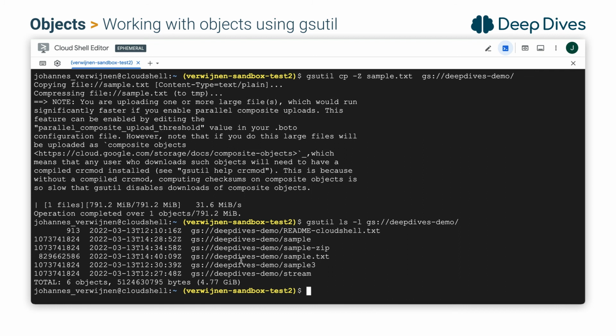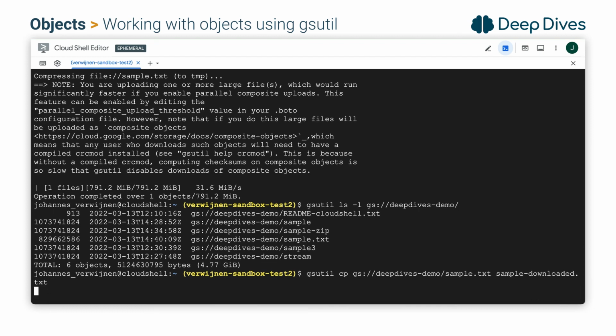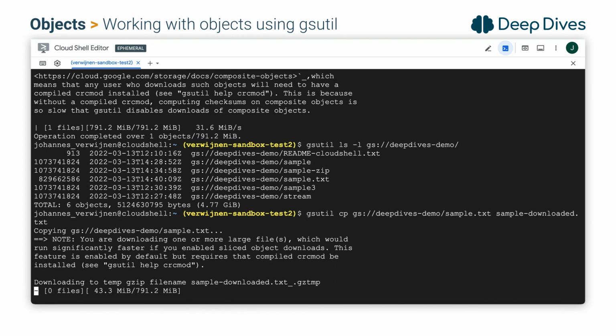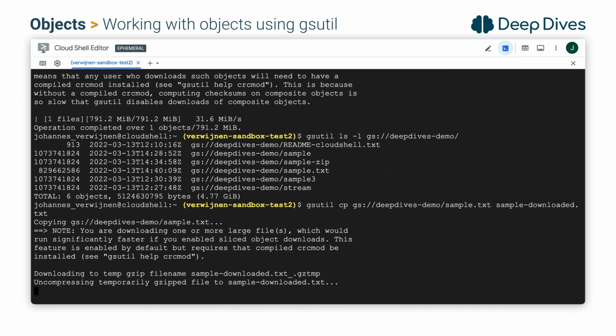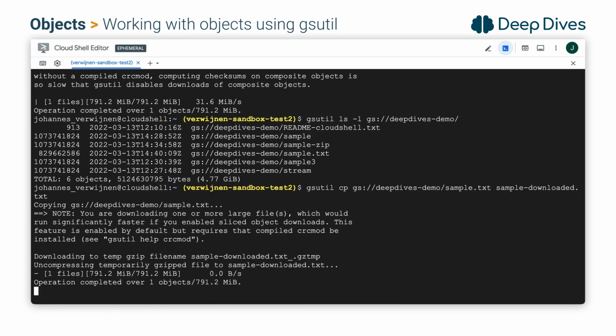Okay, so now what happens if I download that file? gsutil cp sample.txt, I'll make a local copy of it, sample downloaded .txt. Now you can see that when it's doing the download, it's first downloading it to a temporary gzip file, and then uncompressing it automatically. There we go. So that's one way of working with it.